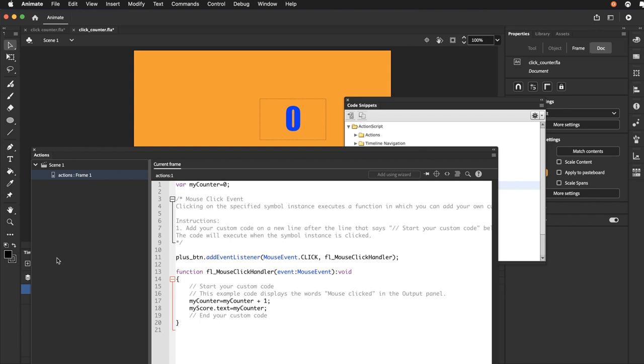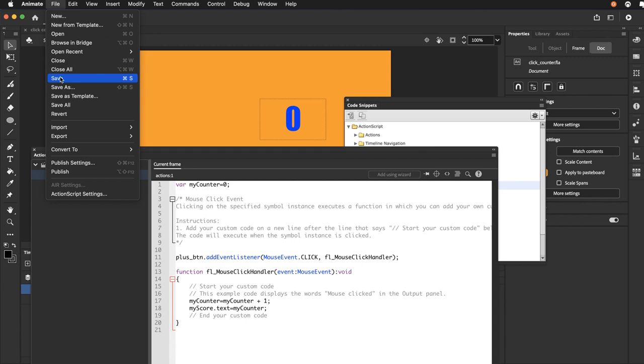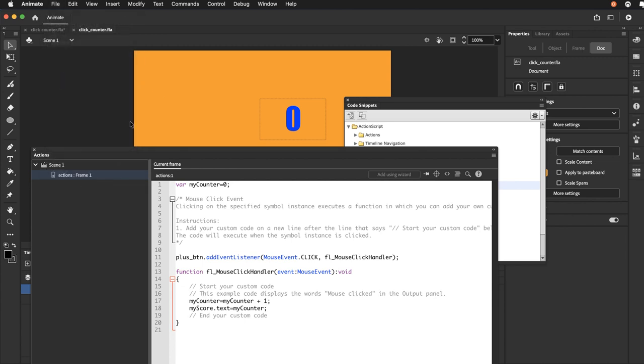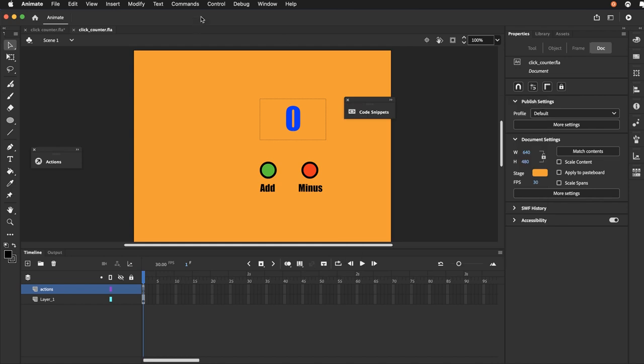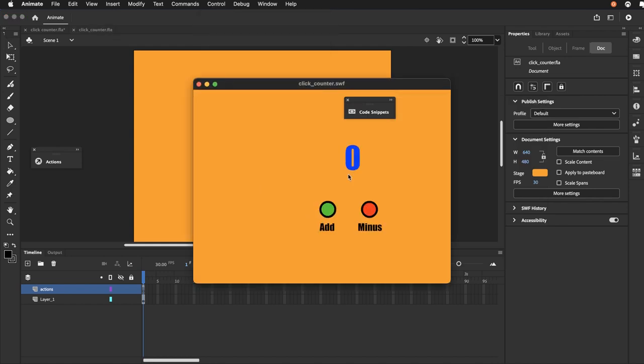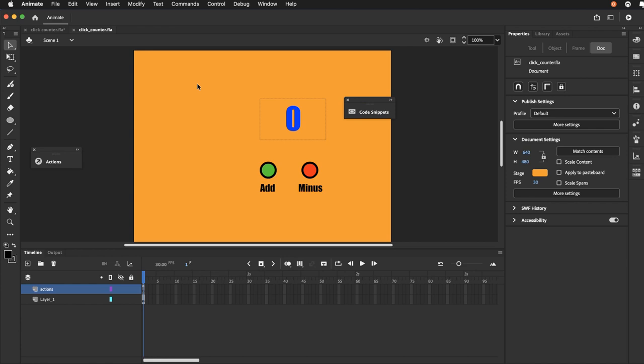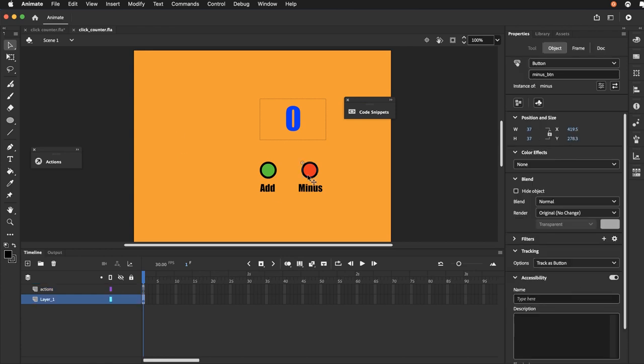Let's save that and we can actually test it. Save, and I'll do a quick test movie here. And the add should change this. And there we go. So we can do virtually the same thing, except we'll replace the plus sign with a minus sign. So let's initiate this by clicking on the minus button.